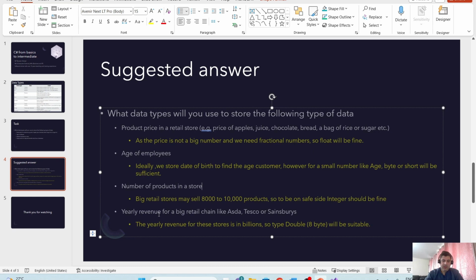The yearly revenue will be in billions in these big giant stores, which serve millions of customers. So that could be, double could be used. You can use float as well. Float or double could be used. That will be sufficient for this. But if you want, you can use decimal as well.